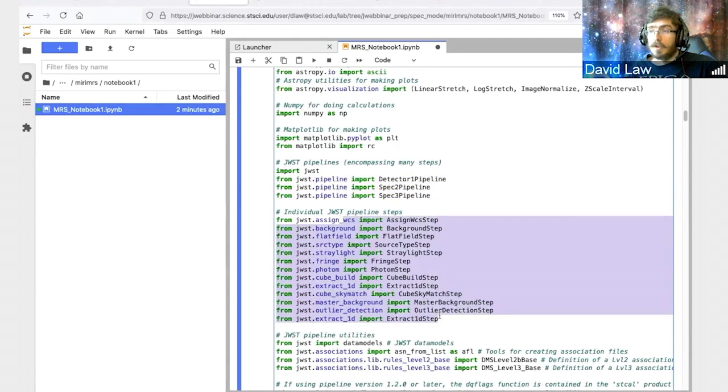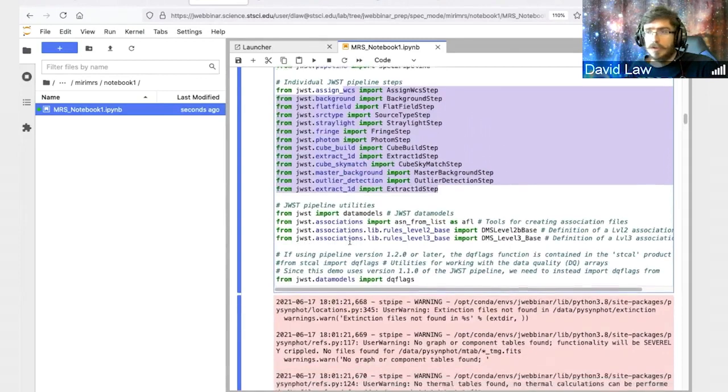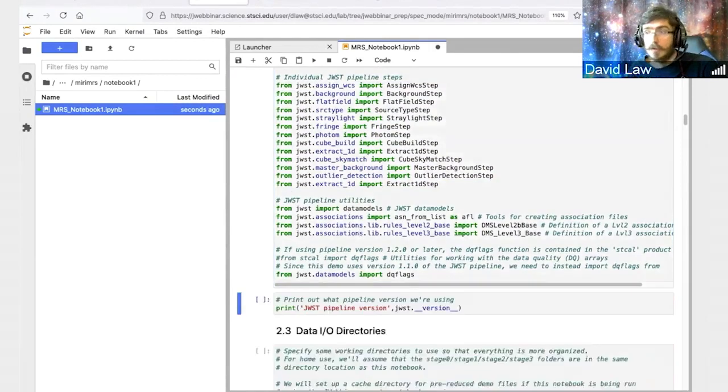And here's where we're importing the individual steps. Ordinarily, you wouldn't need the individual steps because the pipelines just naturally run from one into another, but because we're breaking it out today, that's why you're seeing those split out here. And then a few additional utilities for working with the data that I'm pulling in as well.